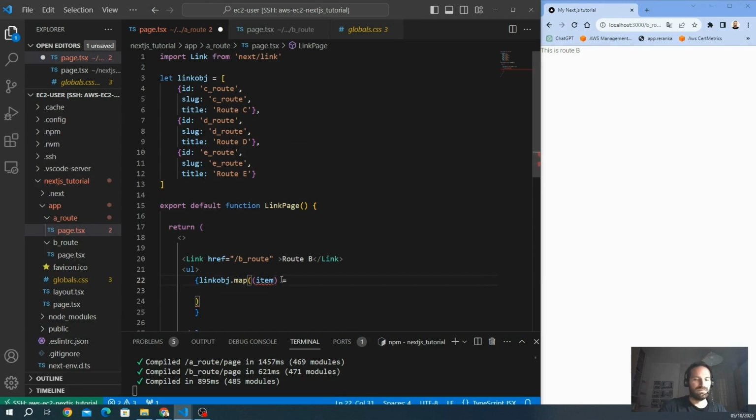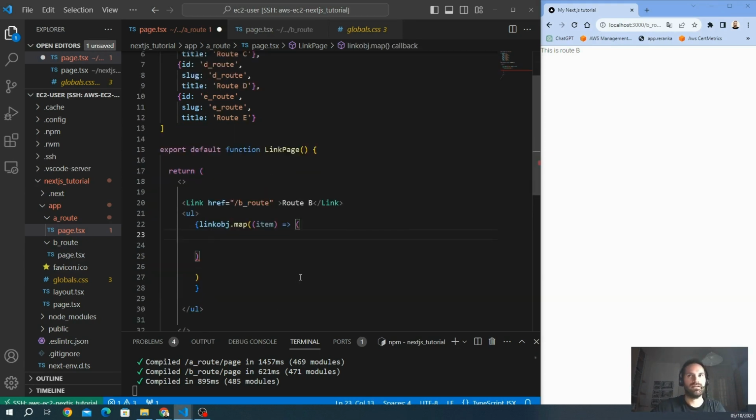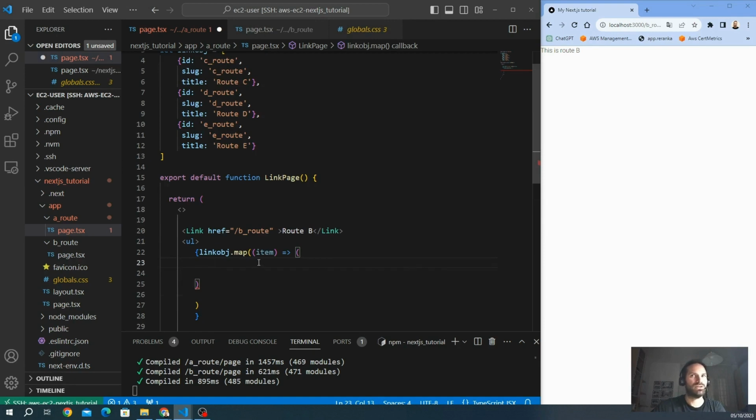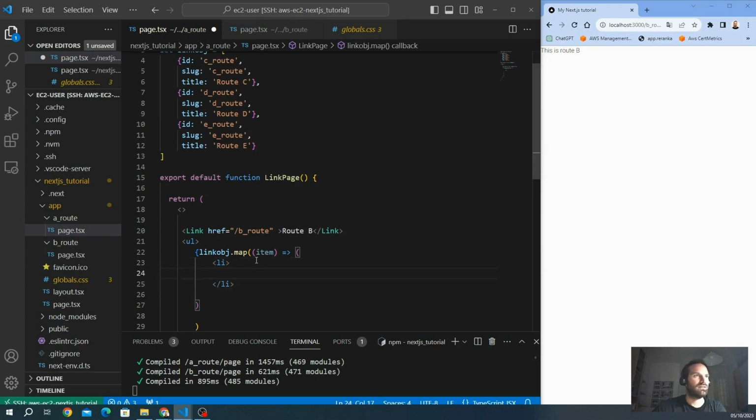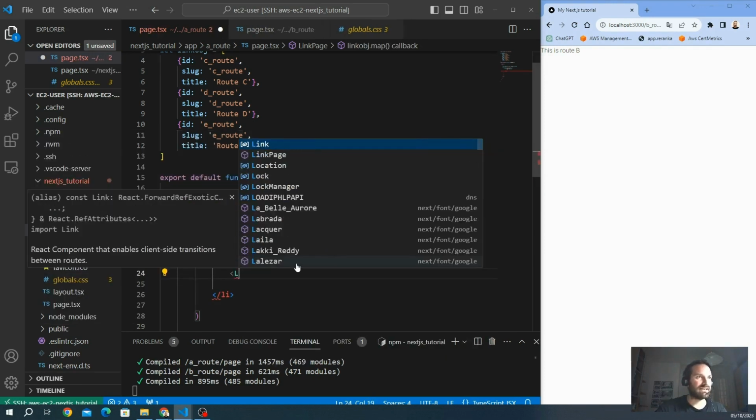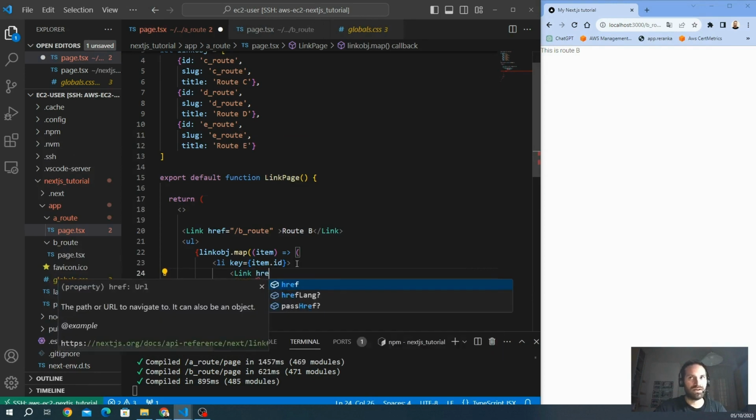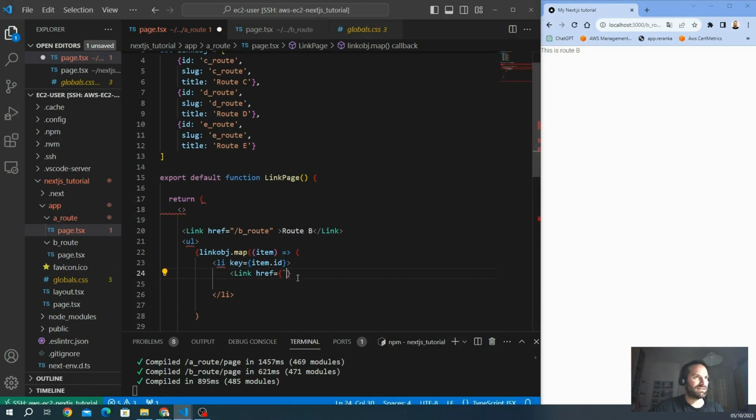This map is going to produce new elements. It's going to iterate through the array and create more elements. So we create an li, and first we have to specify for each one a unique key. This is the first key, and inside we will specify the link href. In this one we use the string, and it's going to be this one.